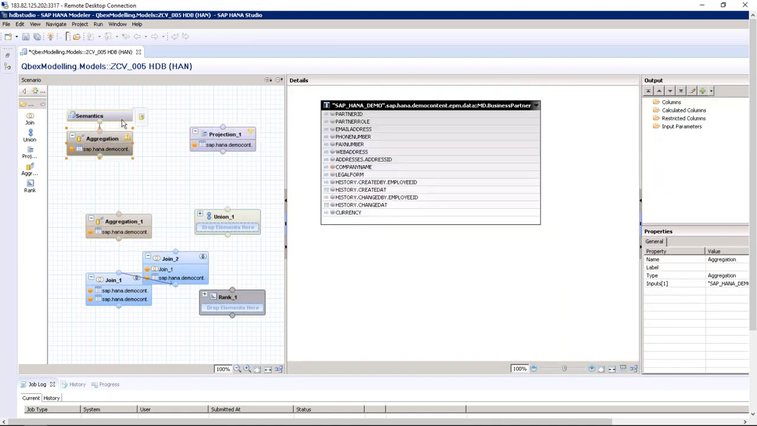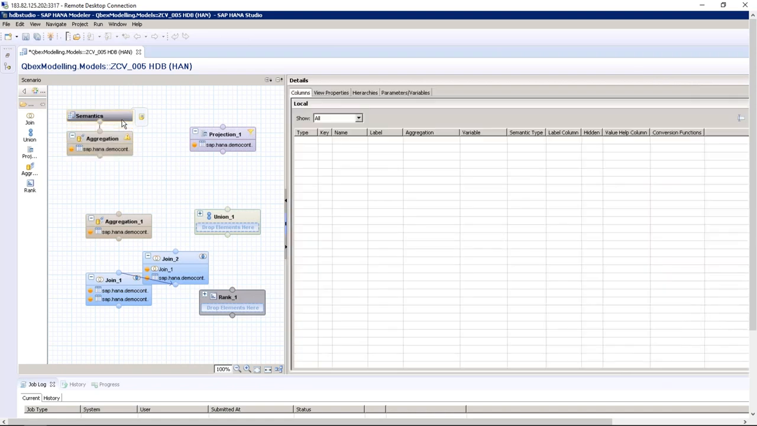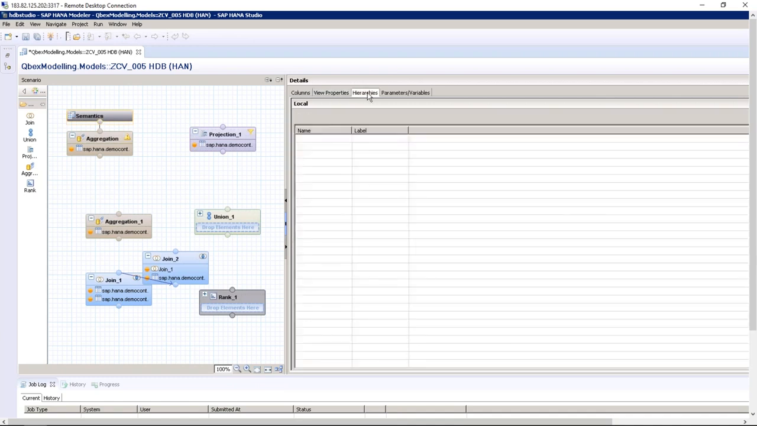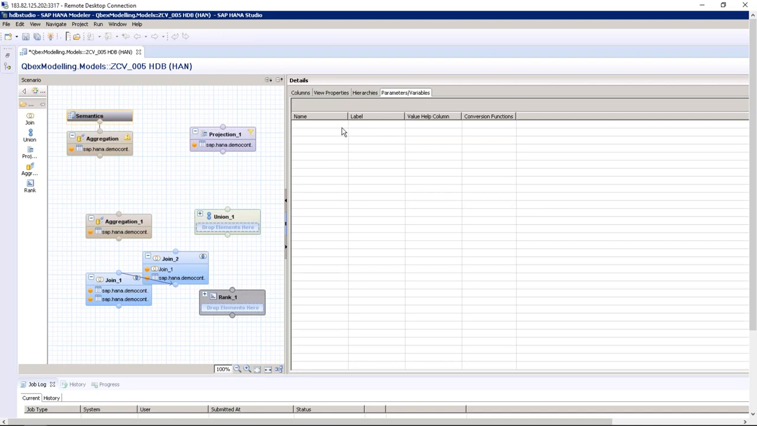And every time you define a view, you have semantics also. In the semantics, you get to see a different set of properties, which tells you what columns are selected in this view, then some view properties: what is the data category, what type of view, session client. We'll have lots of properties on this. We'll see that. Then we have an option of building hierarchies. Then we have an option of building parameters or variables. We'll see that difference later.